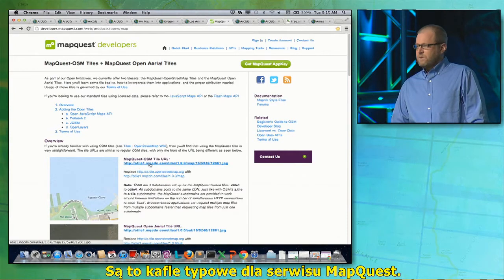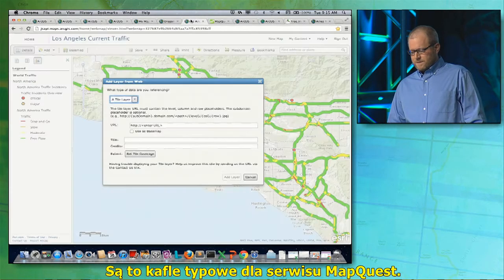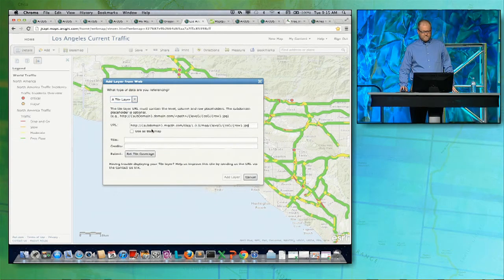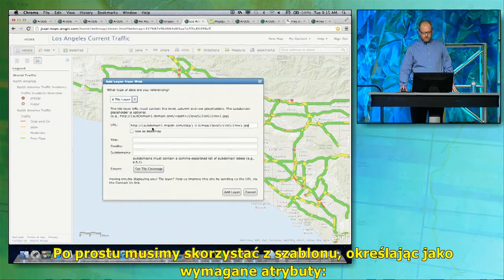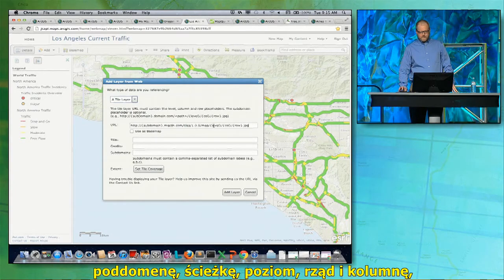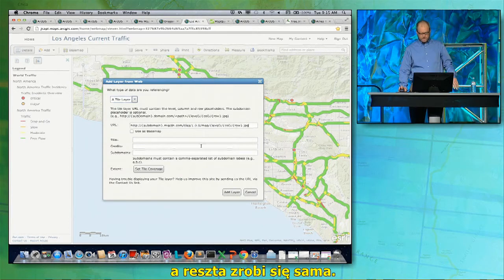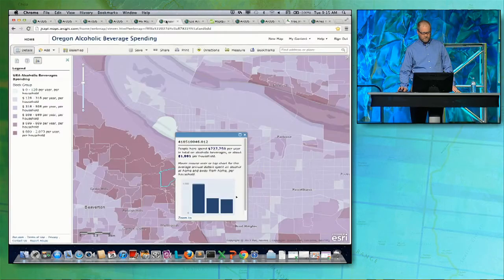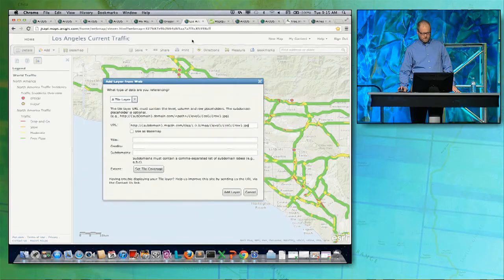So I see the URL for a typical tile for this MapQuest service. And basically, we just need to templatize that URL. Pull in the subdomain, the level, the row, the column as templated attributes, and then we'll do the rest for you under the hood. Let me copy in the subdomains for this guy.